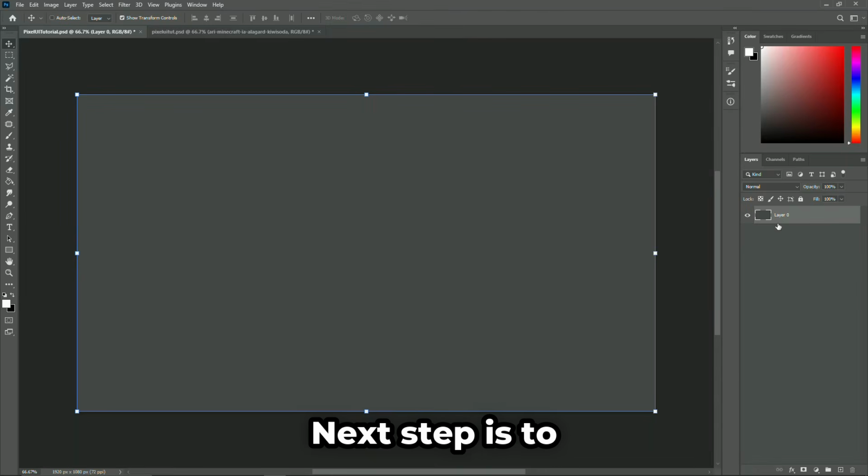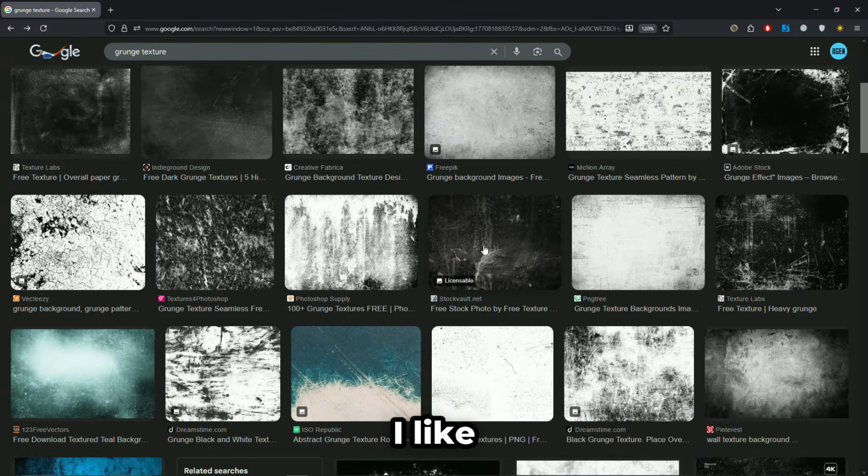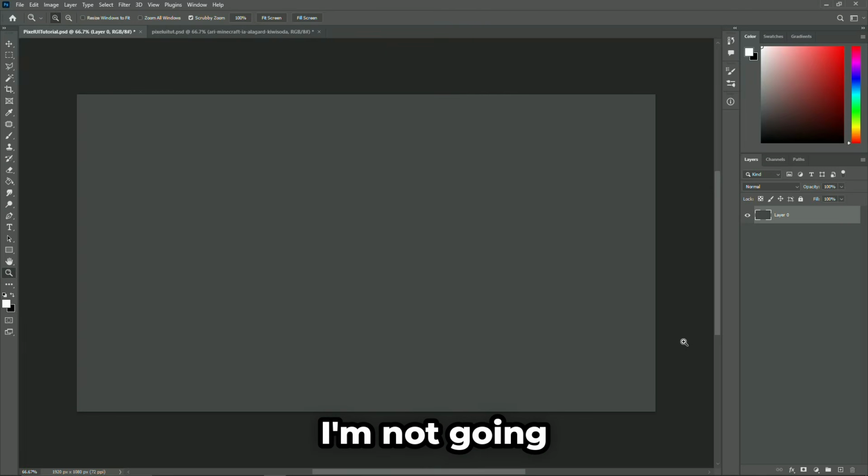Next step is to give it a sort of a dark vibe, because that's what pixel UI designers do with their displays or their presentations of their UI. So I've gone ahead and searched grunge texture. We're going to put this on our Photoshop file. I like this one, so let's go with this. I'm now going to paste it in a new layer by pressing Ctrl V.